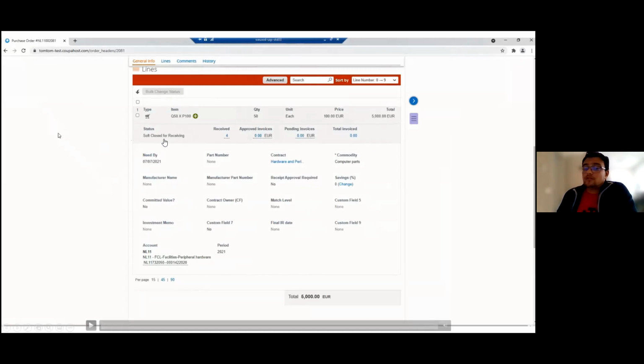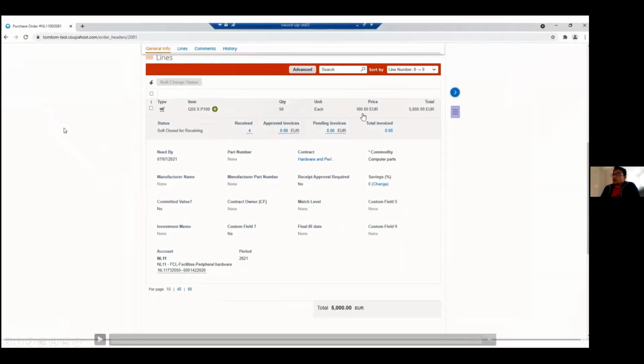But in robots 4 and 5, we can alter the quantity as well as the price. And also we can put some comments here, and we can change this status. So this status can be received, partially received, soft close for receiving, and in the end, soft close for invoicing. And after a certain period of time, this can be completely closed, so that no one can do any work on this. If they really need to work on it, then they need to raise a new purchase order.